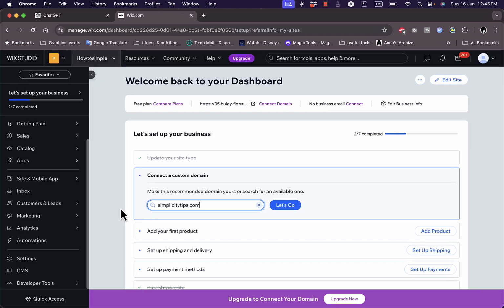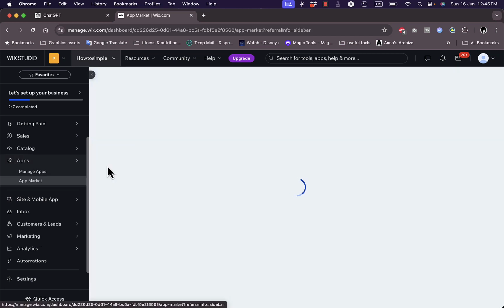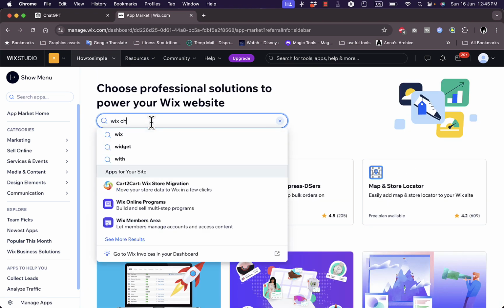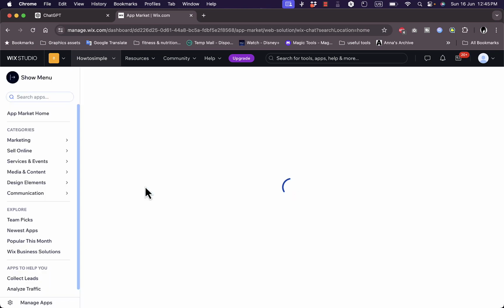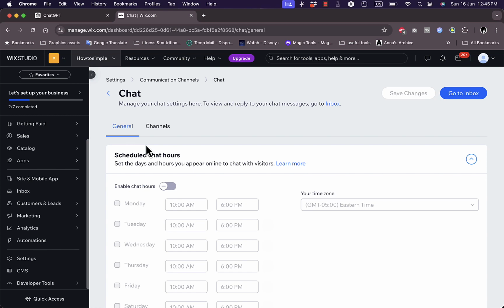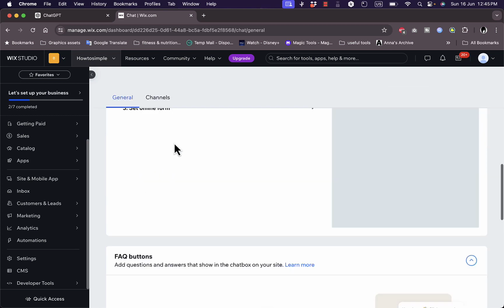And now you want to install an app that will enable the live chat functionalities. Now go to apps here and then click on App Market. And here search for Wix Chat. And here it is, click on it. It's installed right now. Click on Open. And here you want to edit the settings.